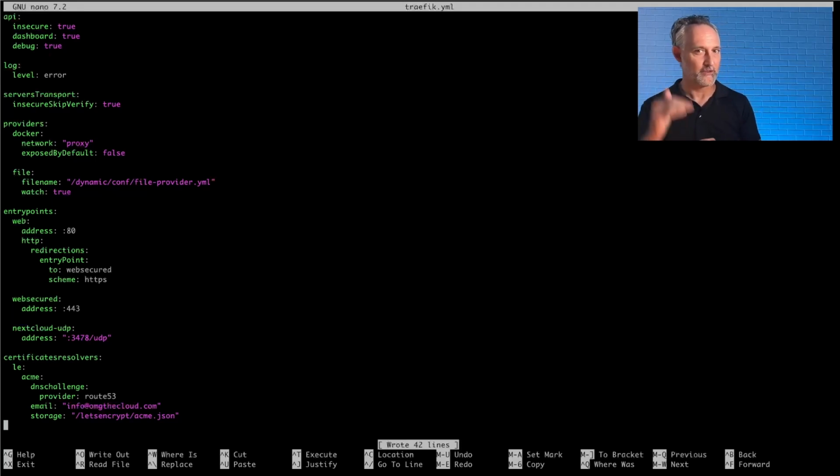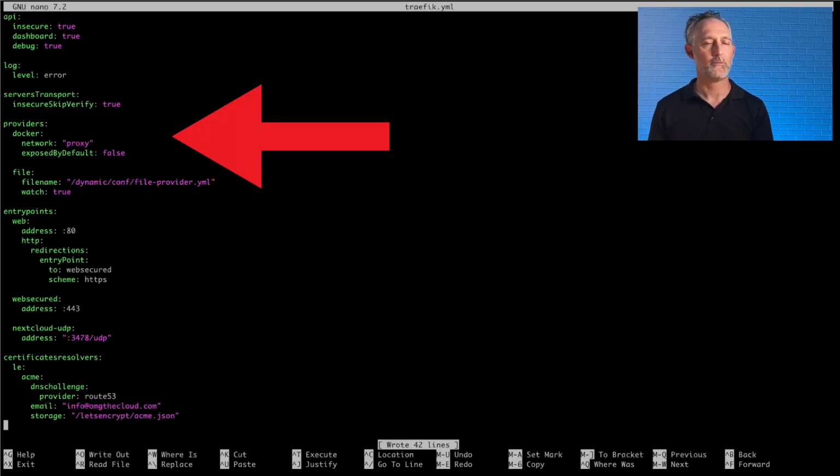So let's step through this real generally just to make sure we see what we're doing, what we're passing into our Traefik install. First, we're defining a few things about the API. Another important bit we're defining here is our providers. Primary use here is for Docker as the provider. So we have that enabled, and it's using the proxy network. That's a very important thing. Make sure you make note of that.